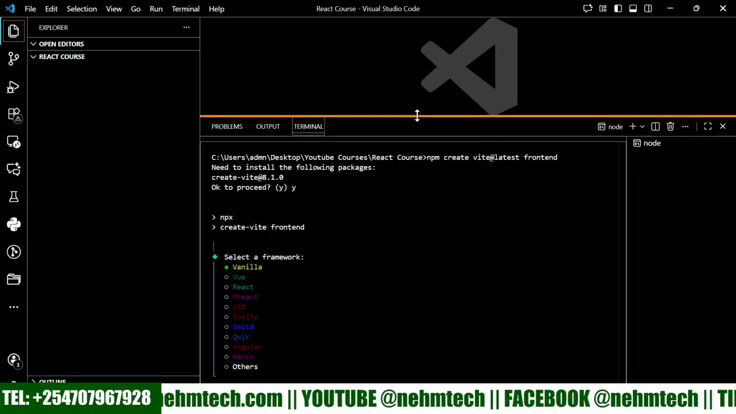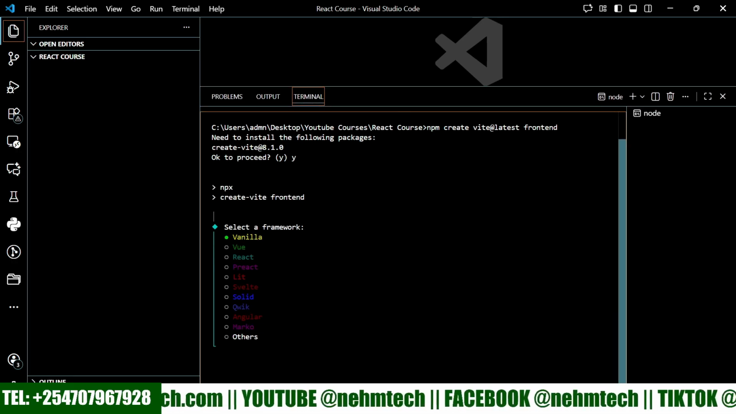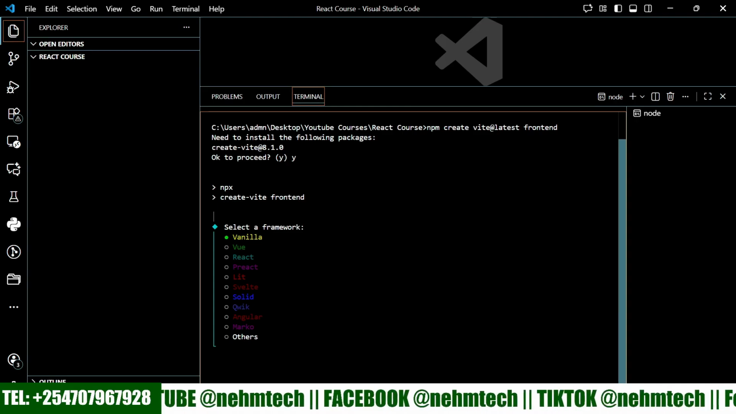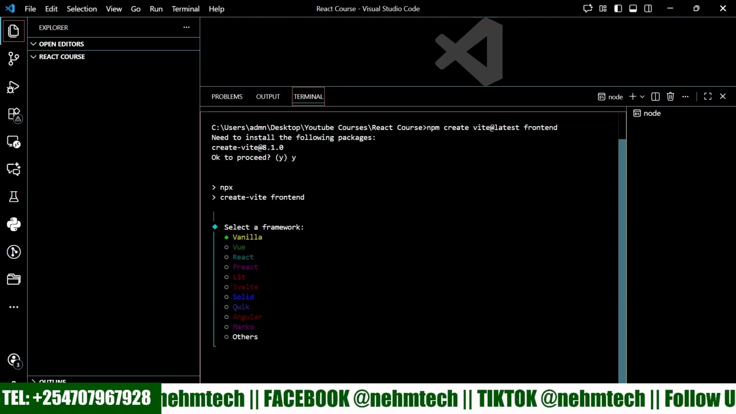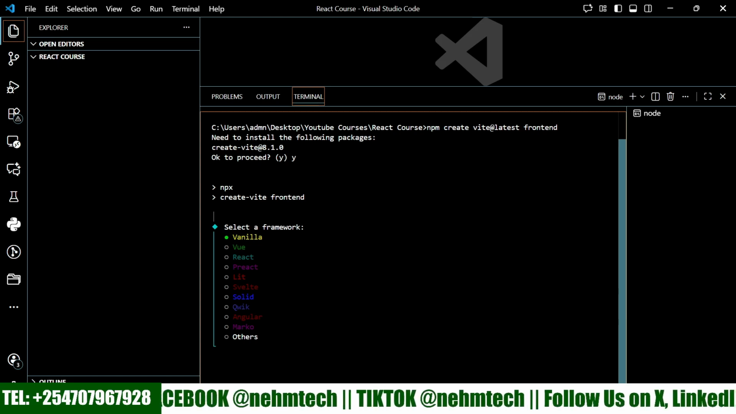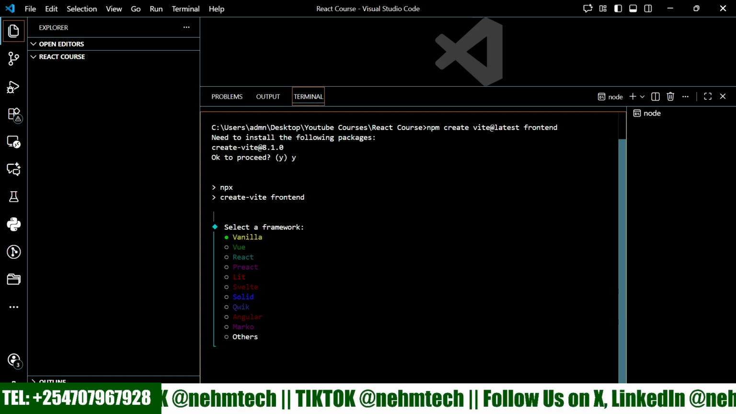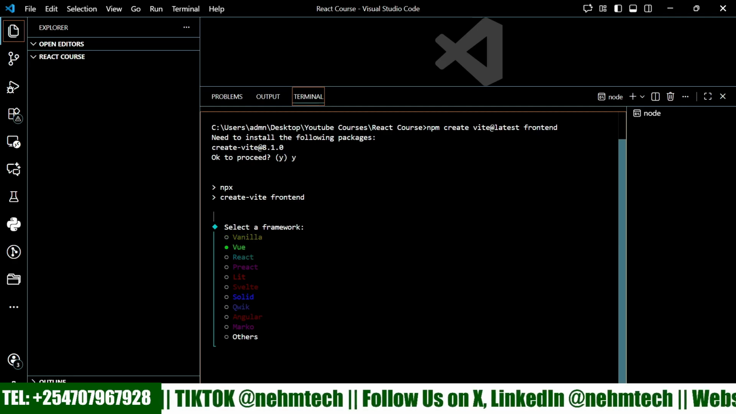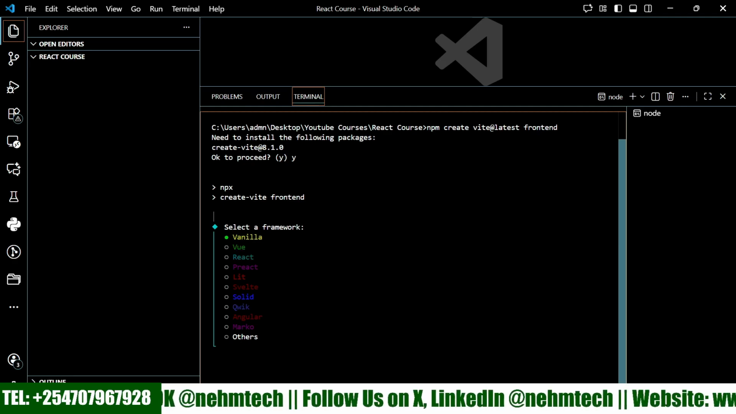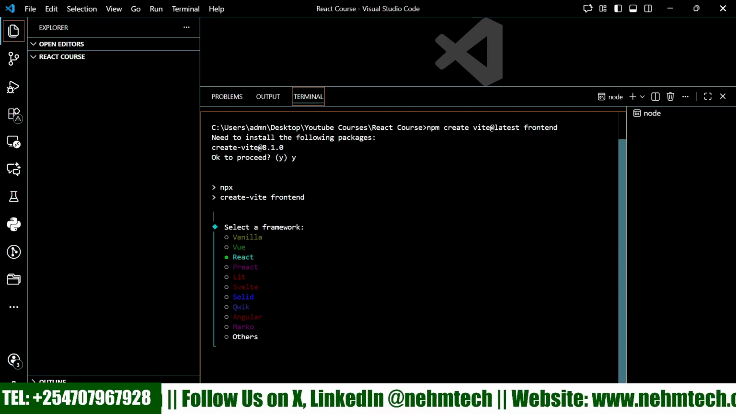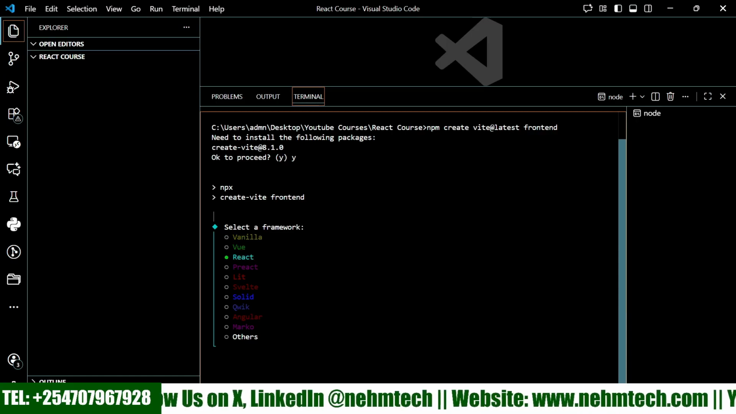Then it's going to ask me if I want to create the application with vanilla JavaScript, the plain JavaScript. If you want to build your application with plain JavaScript, that is vanilla. Vue is a framework. But in our case, we are going to use React. You're going to use the arrow keys on your keyboard to go up or down. So I'm going to select React, and then you click enter.